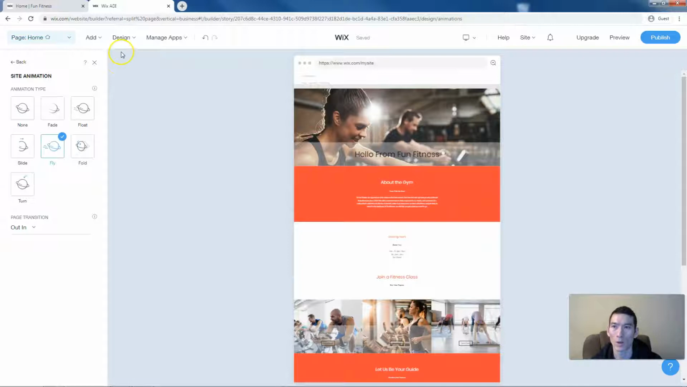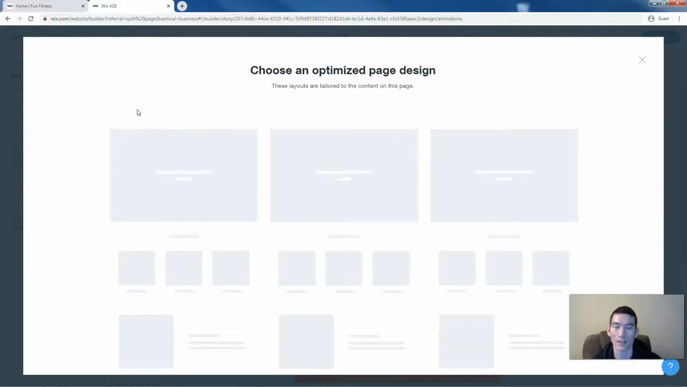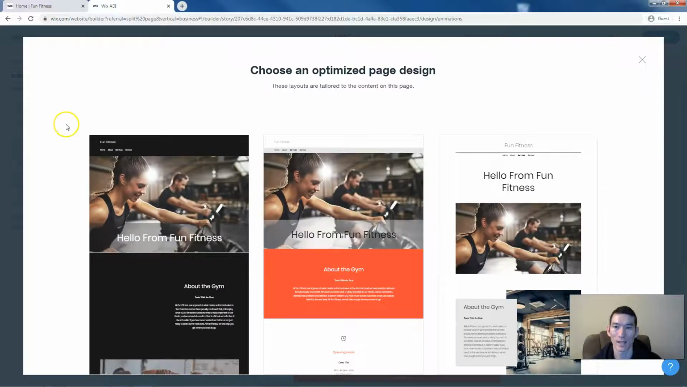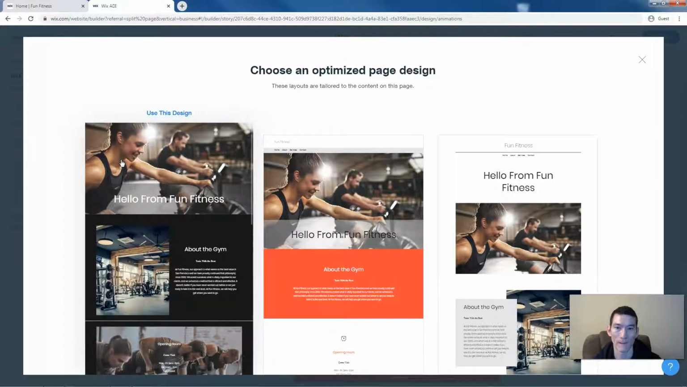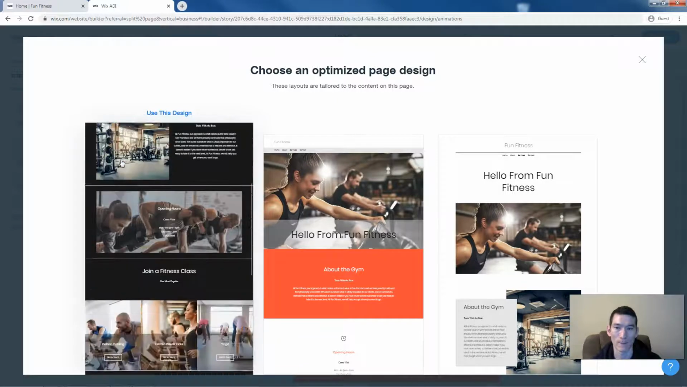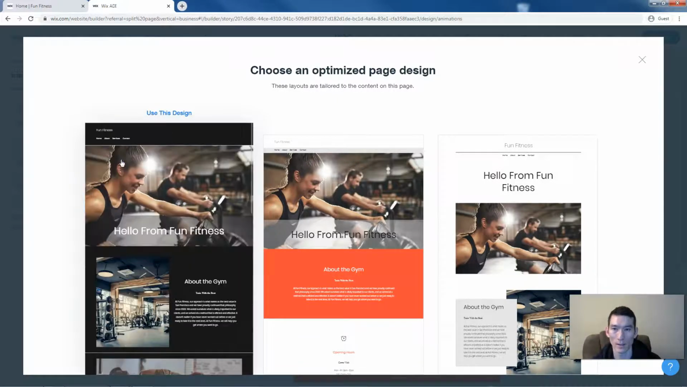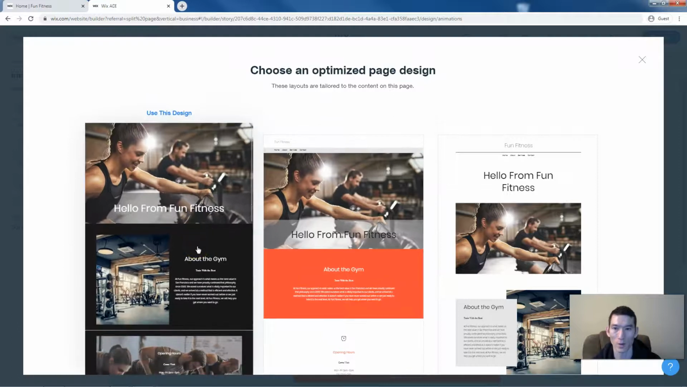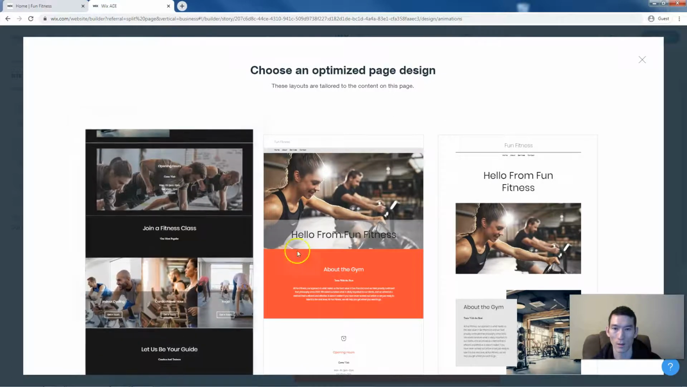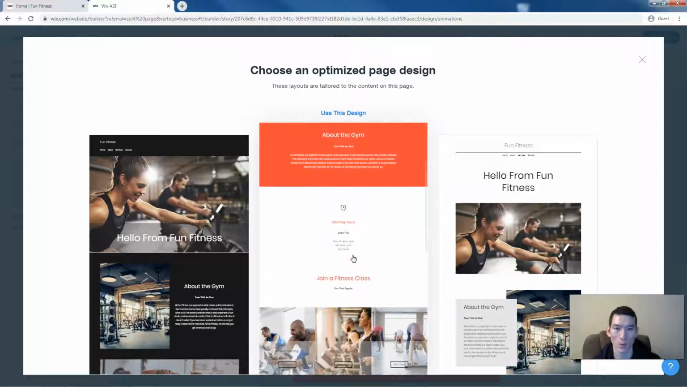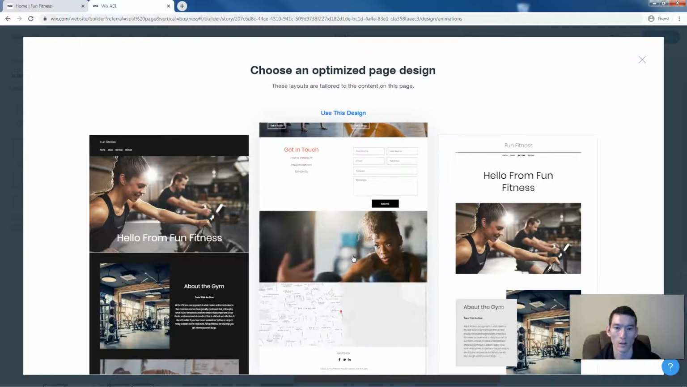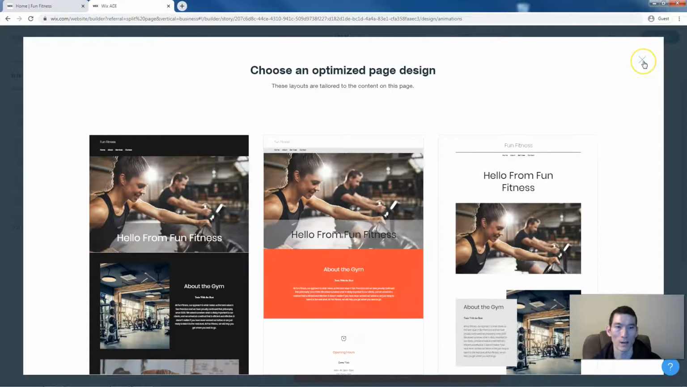So another thing I want to show you is you go to design and then page designs. It'll give you some optimized page designs based on how your site is. So one thing to keep in mind though is sometimes it'll change the images you've used, and it can remove some of your work. So I'm just going to keep what I have right now for now, but if you keep coming back, it'll keep giving you new optimized designs based on how your site currently is.